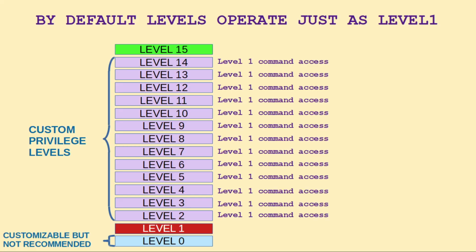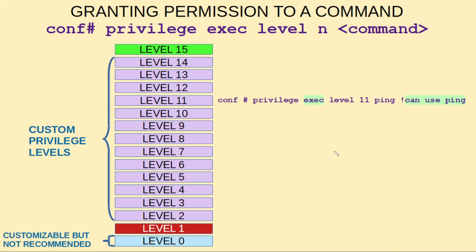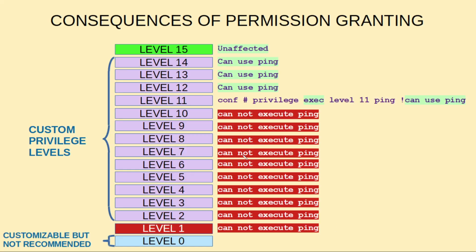Before customizing levels, be aware that initially any level will have the same set of permissions as level 1. In order to grant permissions to a level to an operational command, we are going to use the command privilege exec, the level number, and the operational commands. Examples of operational commands are ping, show, clear, reload, and so on. When granting permissions to a command to a level, there will be consequences. The levels that exist below the level are going to get denied access to that command, and the levels that exist above it are going to inherit access to that command.